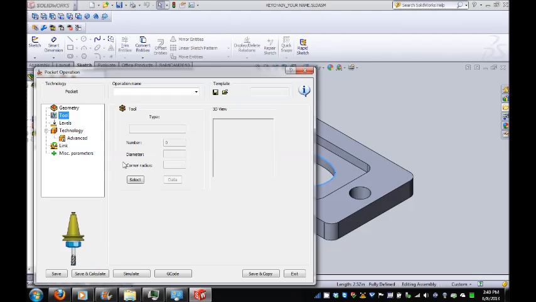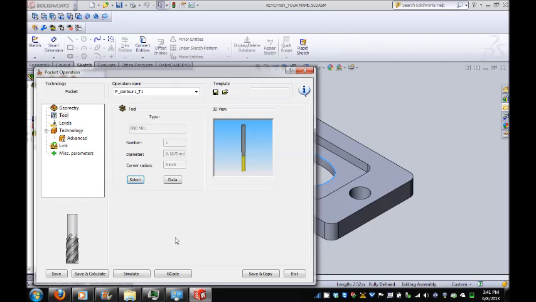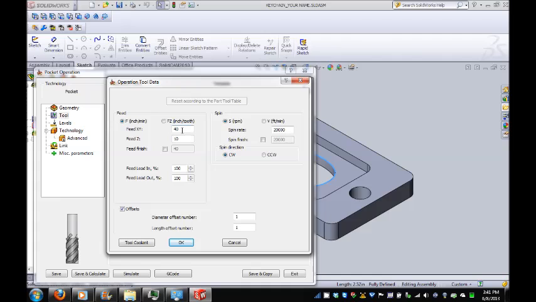To define the tool, go to the Tool section and click Select. Pick the tool you created in the last operation and then click Select again. It's a good idea to do a quick check of the tool data to make sure that the feeds and speeds are still correct.